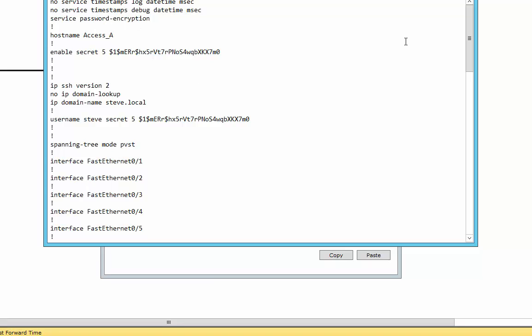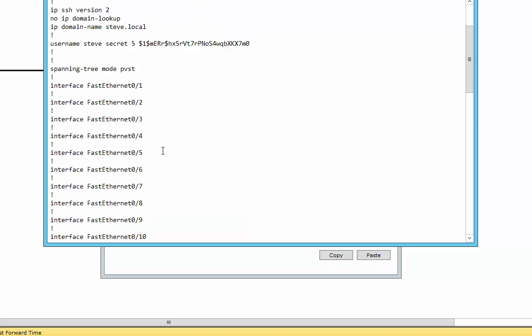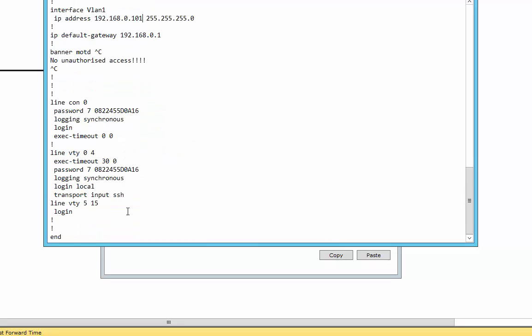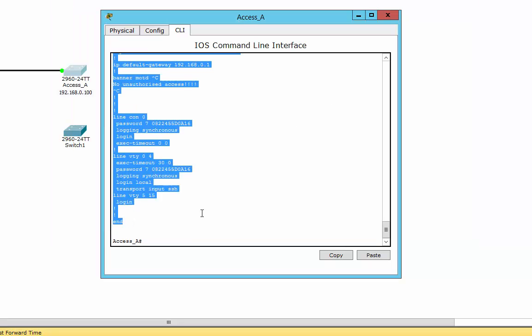We don't want to call it Access A, we've already got one of those, so let's call it Access B. We can change that within here. The rest of this we can leave. About the only other thing I really want to change is the IP address. Let's call it 101. The rest of that can stay exactly as it is. Control A, copy, get rid of that.